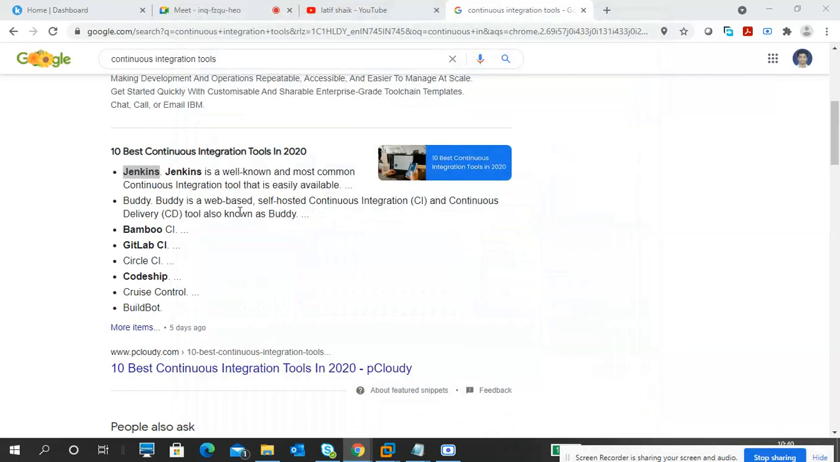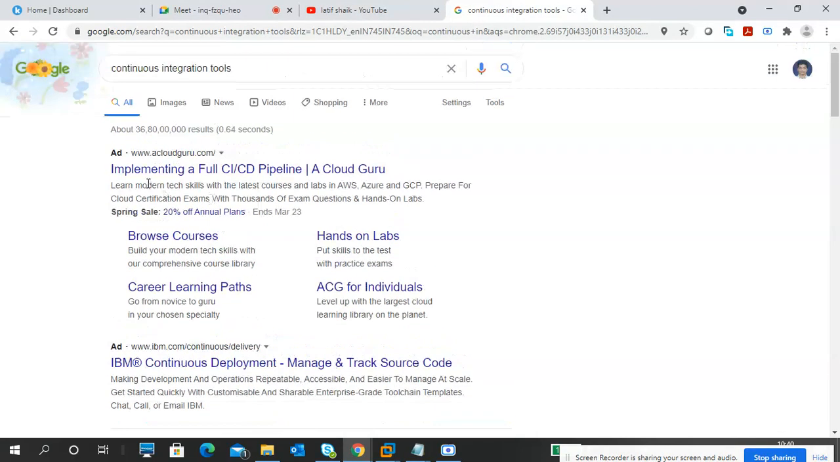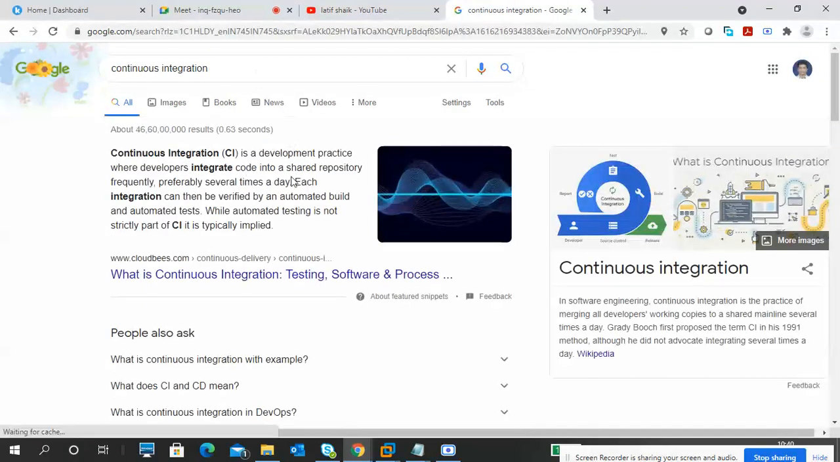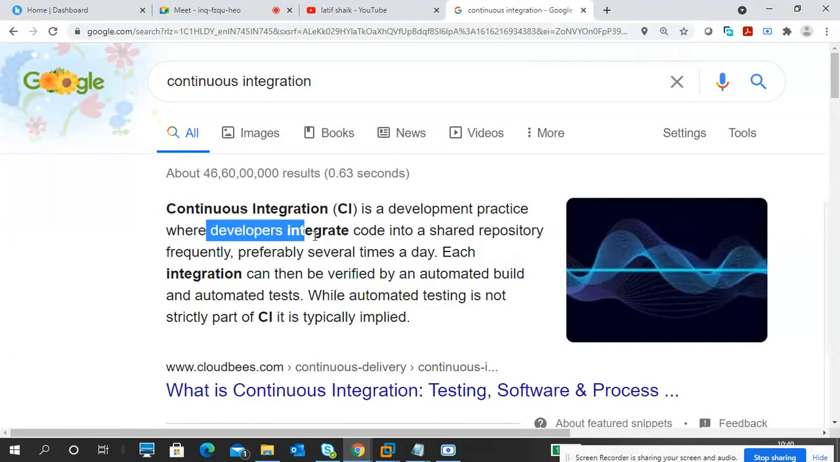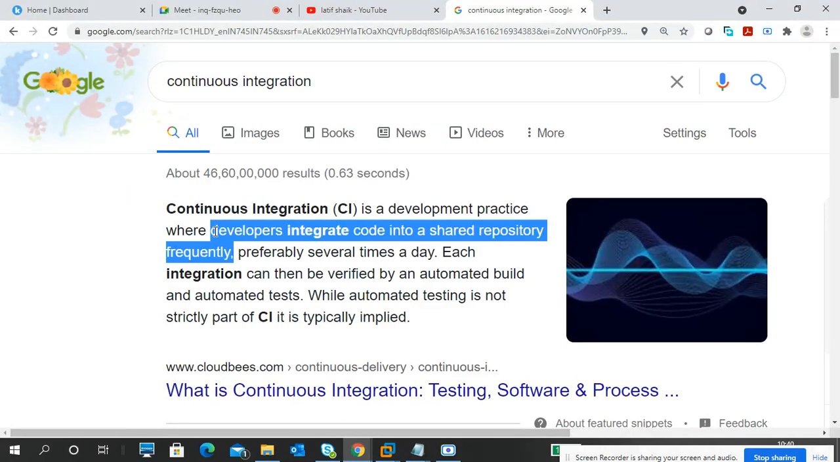Okay, so continuous integration tools. Here you can see what continuous integration is, and you can also learn from here. Continuous integration is a development practice where developers integrate code into a shared repository frequently, preferably several times a day.